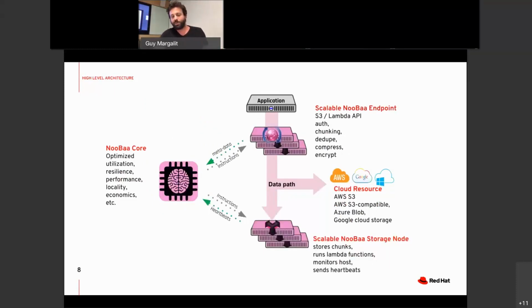Okay, so this is a view of the components of the system. I'm going to show you how the data path works, how the control path works, and talk a little bit about scalability of these different components. We have the application right here on top connecting to an endpoint. The endpoint communicates with what we call a brain, or the noobaa-core, and this component stores all the metadata of the system and sends back instructions to the endpoint on where to write the data.